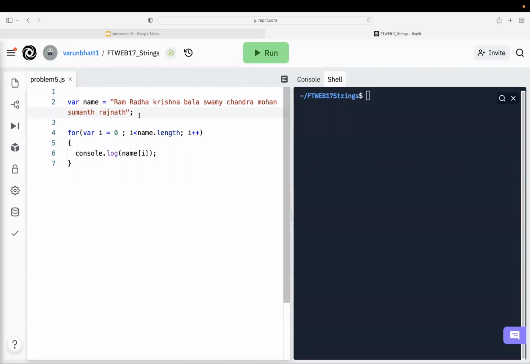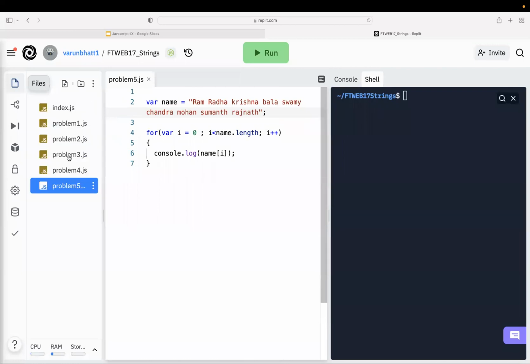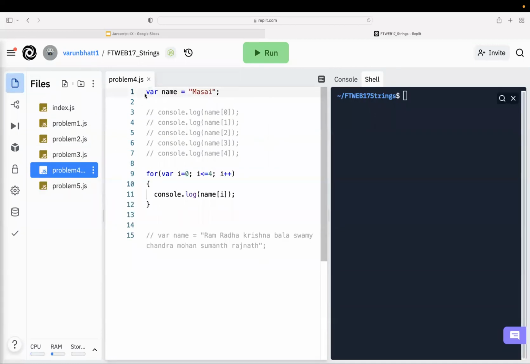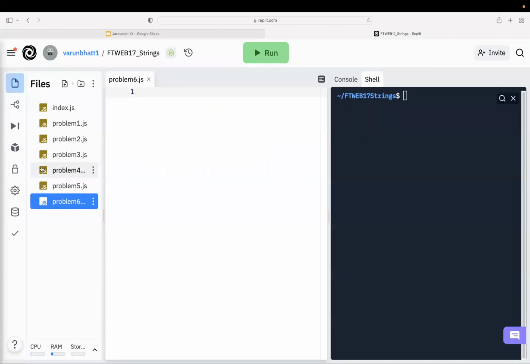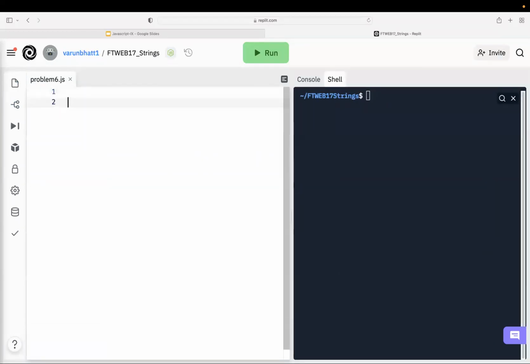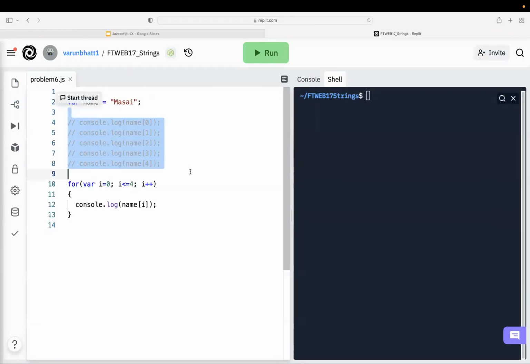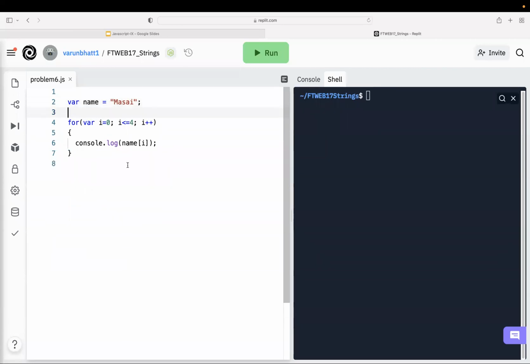Okay. Now I just want to tell you, if I take you to the next one, if I copy this thing, suppose I'm talking about this Masai. Now you can see this is actually a Masai and this is your loop running. I will just run this loop till name.length. So in that case it will give me the output.